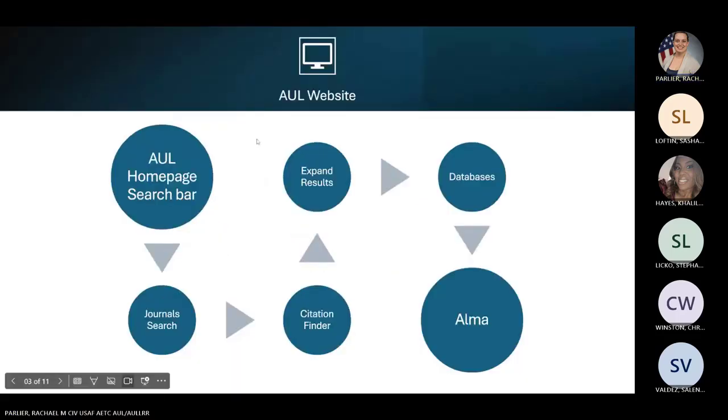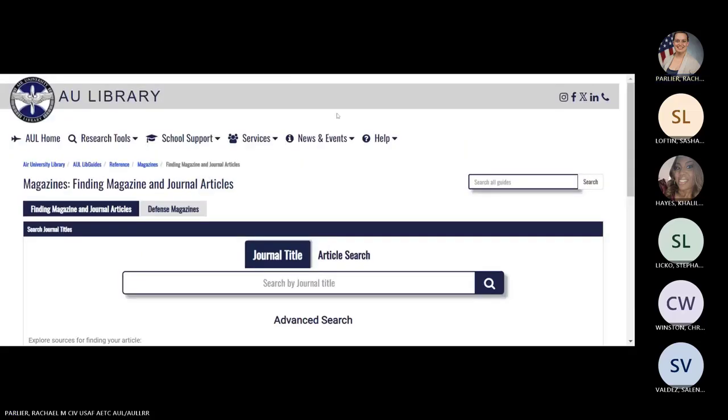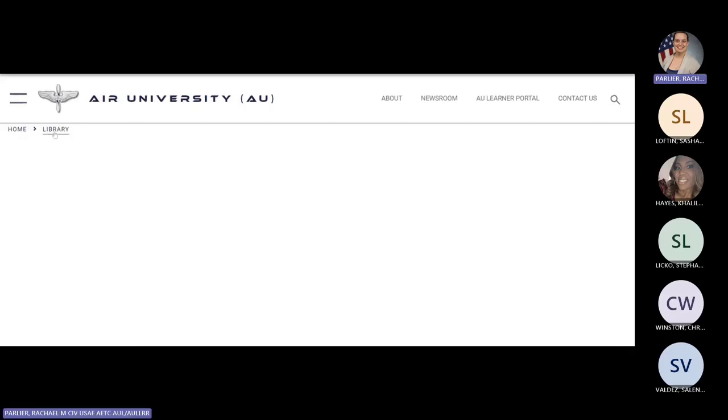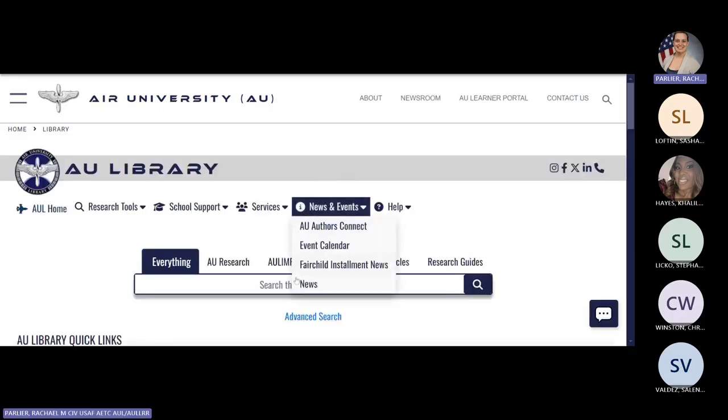Next up, after that, what I typically do is go to the citation finder. So this is if I have a complete or mostly complete citation, and this has been helpful to me in interlibrary loan. That can be accessed from the advanced search option of the Air University Library website, which I'm trying to get to load. But it will be an option in the top menu. Okay, so we'll go to advanced search.